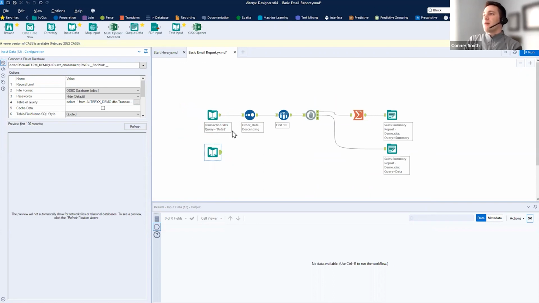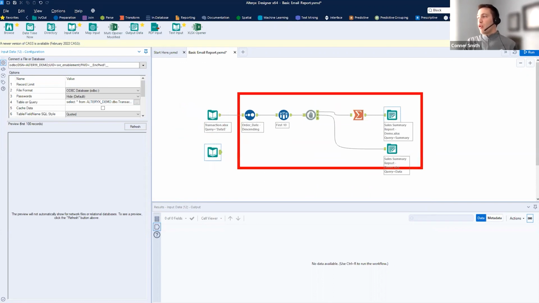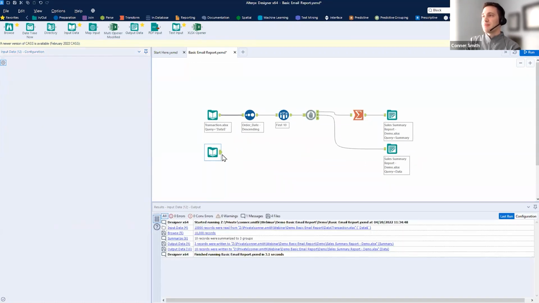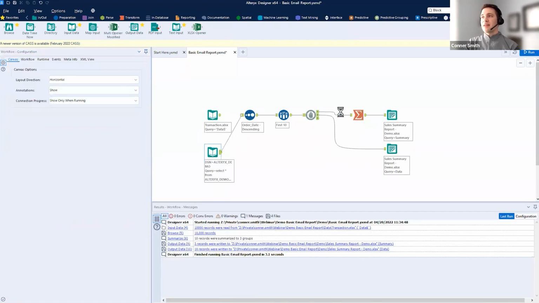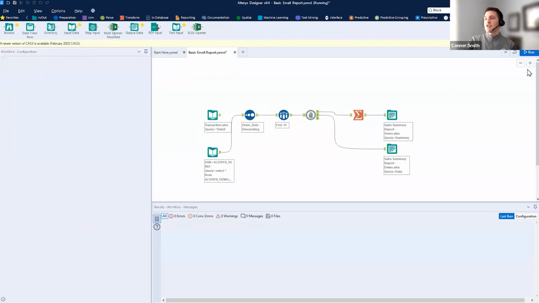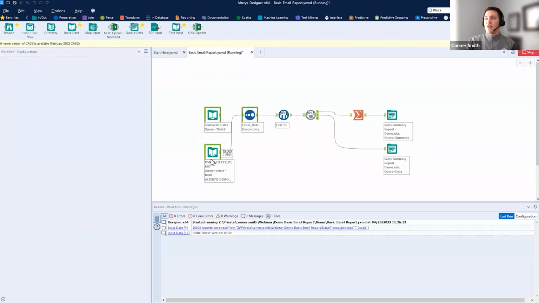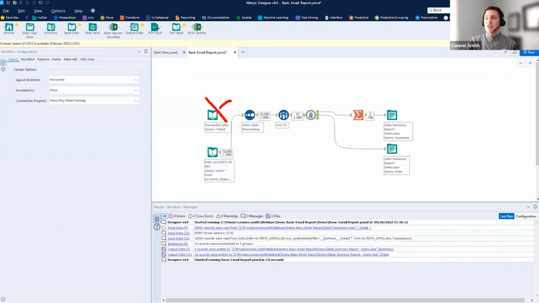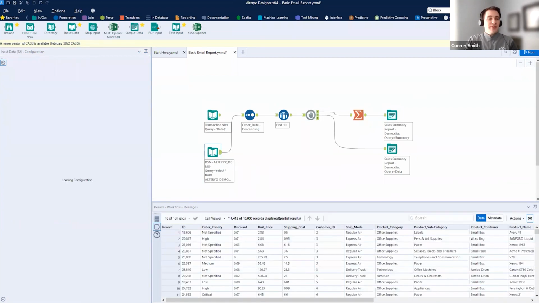If I want to rerun this whole analytic process with a new file, I can move it like this and connect it like so. Press run like that. And now it's querying the database directly instead. This Excel file wasn't even referenced. This data came from my database.